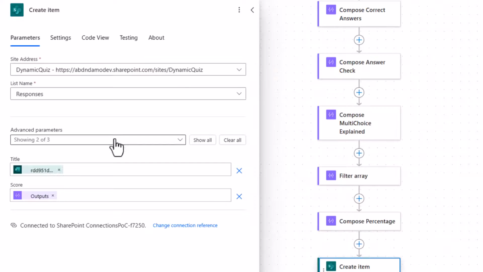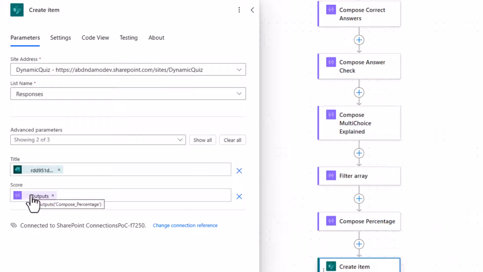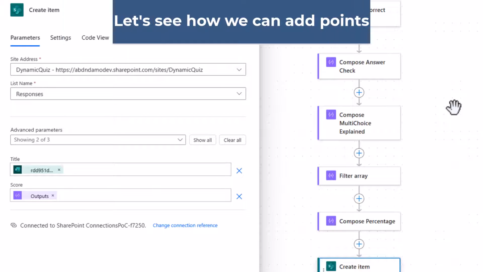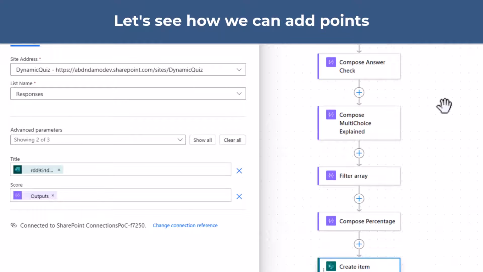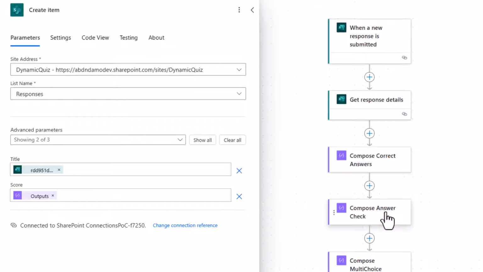When it comes to creating an item, all I've done is insert their name, which is one of the responses, into a list with the output of the compose for the percentage, just so I can see what their score is. So with that logic covered, what I'd like to do now is to introduce some points into this. And so where I'd introduce points is in the answer check.